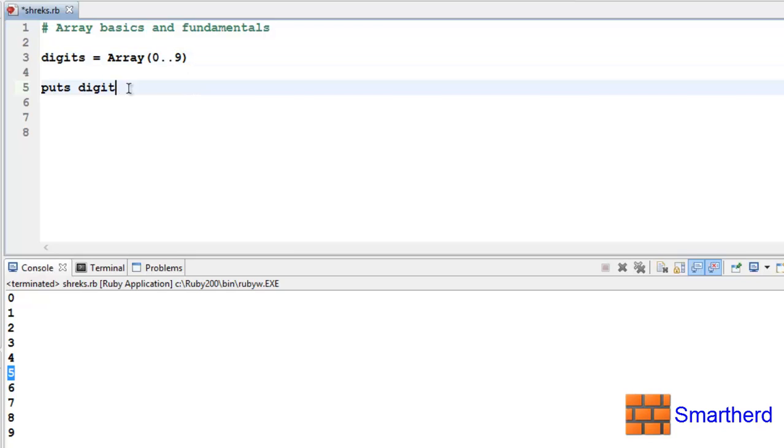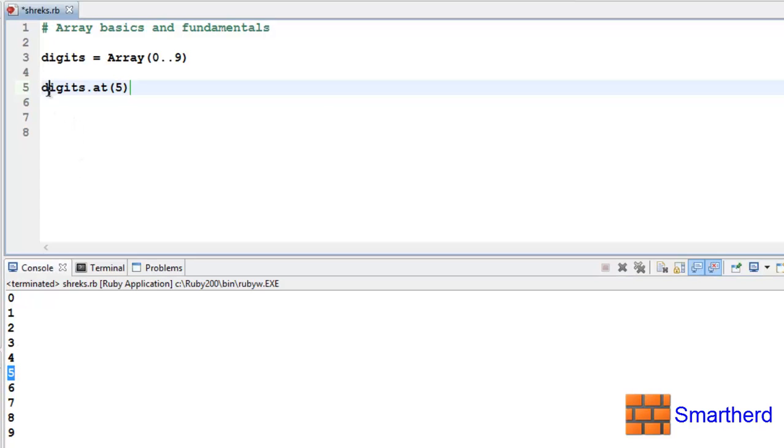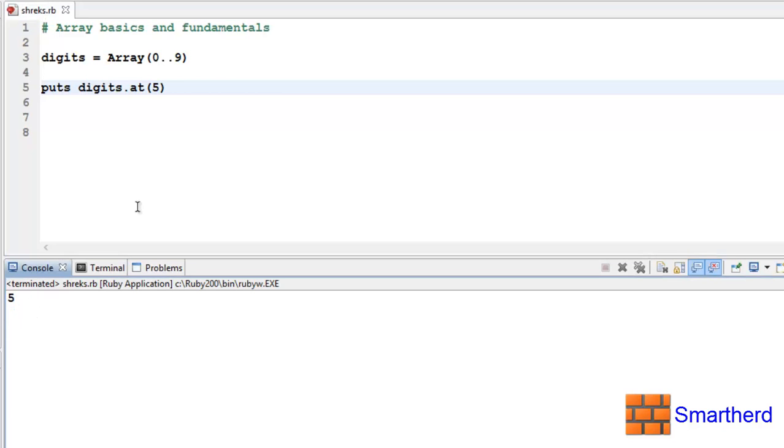Now let's see something different. Let's say digits dot at, index 5. This statement will return the value at index 5. Here at index 5, counting 0, 1, 2, 3, 4, 5, we have the value 5. So let's just print it to check this out. Let's save it and execute it. Here we go. We are getting the value 5.